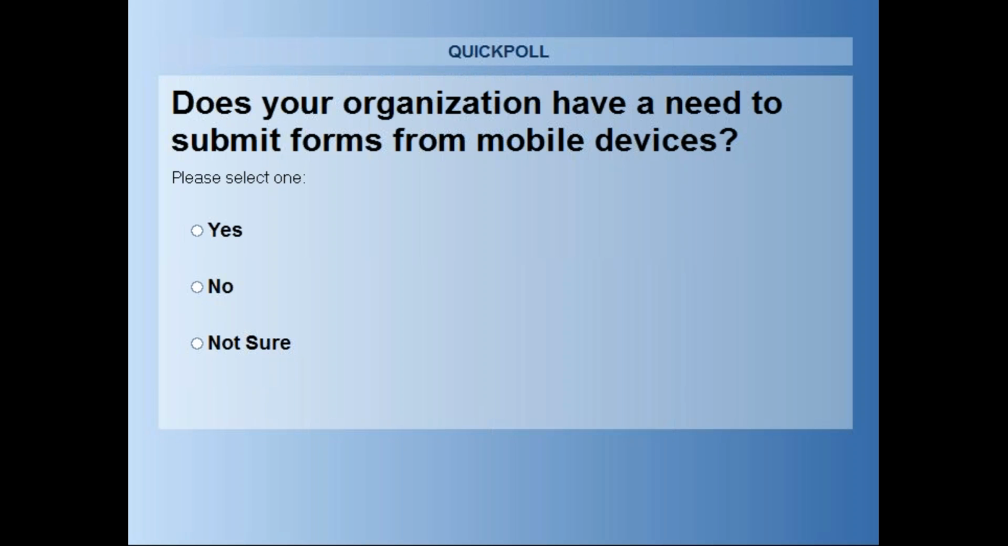All right, it looks like almost everyone has voted at this point. It looks like over half of you said yes, you do have a need for mobile forms. Well, that's great. So this webinar will probably be very useful for you. The other half of you, about 30%, are not sure, and 20% of you said no. Well, that's fine. Hopefully we'll convert you over to the yes side, or at least the not sure side, once we give you an idea of what mobile forms can do for you. All right, I'm going to go ahead and close out this poll.